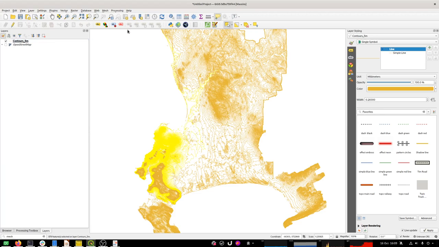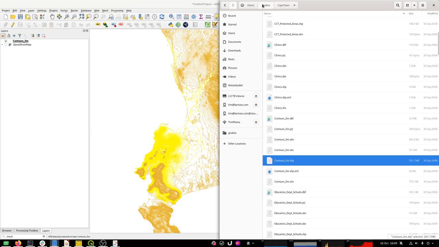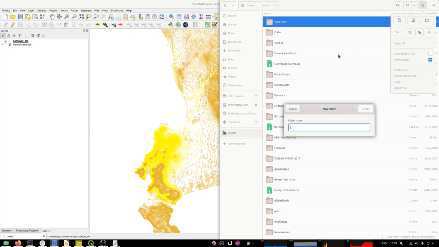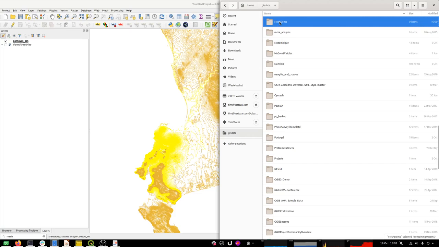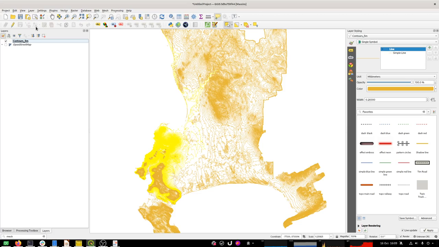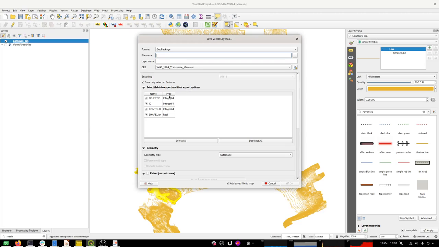I'm going to make a working folder that I can put all my work products into. That's also a nice thing to do. I'll call that mesh demo, and I'm going to save these out into a GeoPackage. Let's do so. Export, save features, save selected features as. I'm careful to choose that one because I only want the yellow lines there.